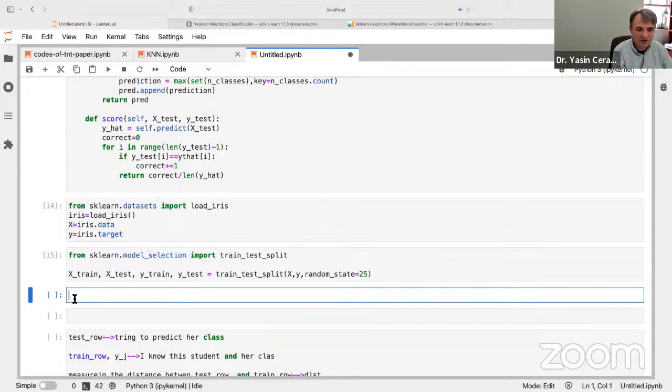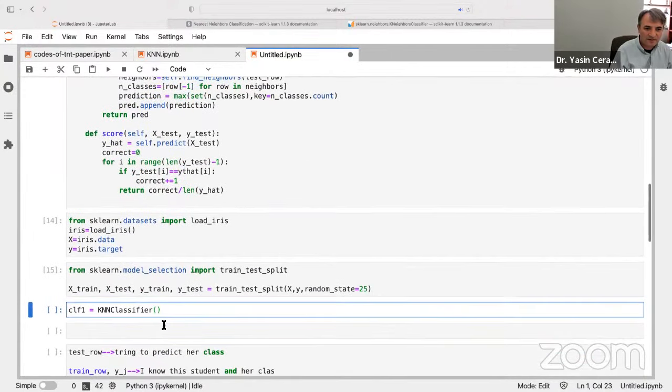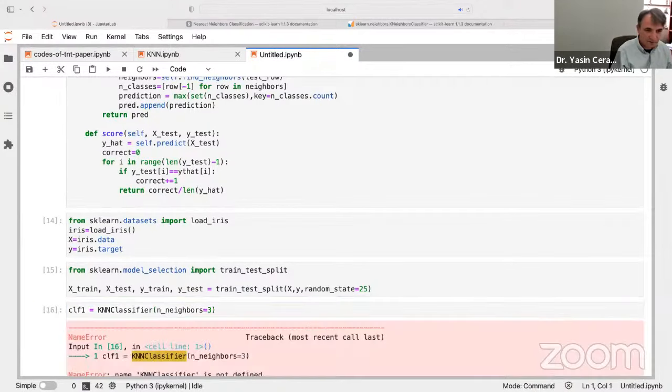Okay, I got my train data set. Now it is time for us the moment of truth, right? So let's see if it's gonna work. This is my classifier. Okay, let's first instantiate our class KNN classifier. Remember this is how we called it, KNN classifier. And then let's assign a number of neighbors here. Let's see if it works.